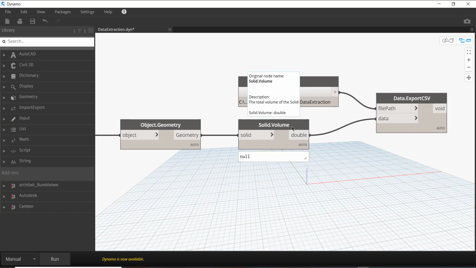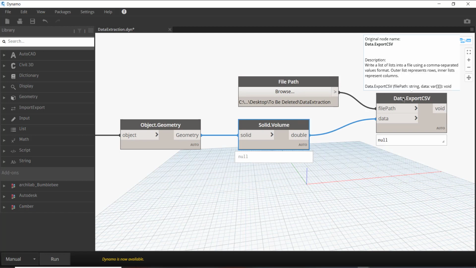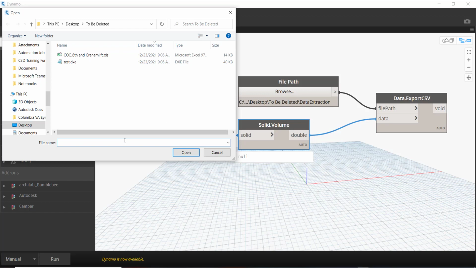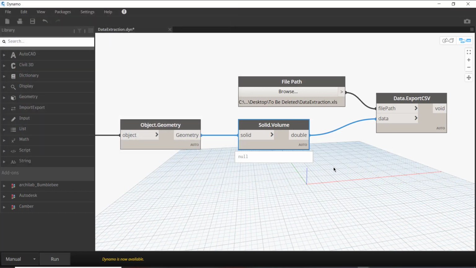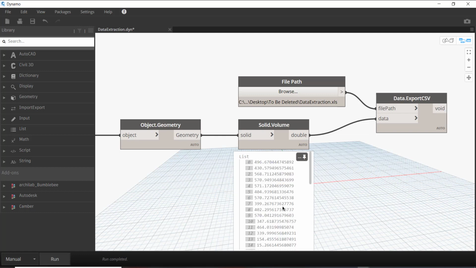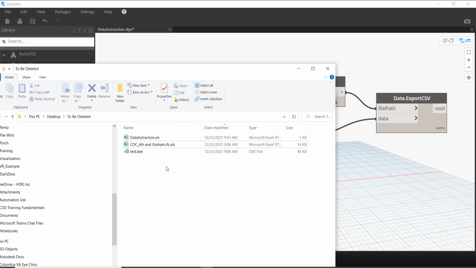We're obtaining the object geometry as well as the volumetric information, and then we're going to export that into a CSV. These are some of the very basic out-of-the-box nodes that are available within Dynamo. Let's define this as dataextraction.xls, and if we hit run, you'll see that this list becomes populated with the volumetric information associated with those 3D solids.